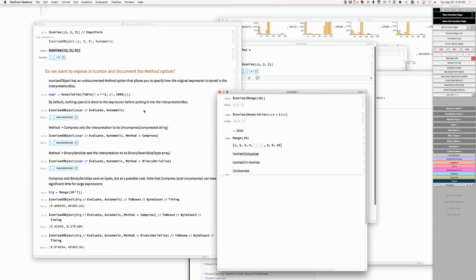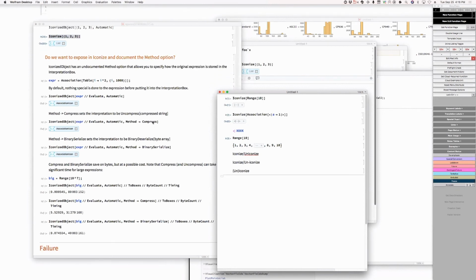Right. So iconized produces an iconized object. Yes. And then iconized object, which is currently undocumented, although maybe we should have documented, takes an option, which is not currently exposed in iconized, although maybe it should be, which is sort of a method to make it smaller in Notebook. Yeah, it's a cool idea. I think we should expose that in iconize at least.